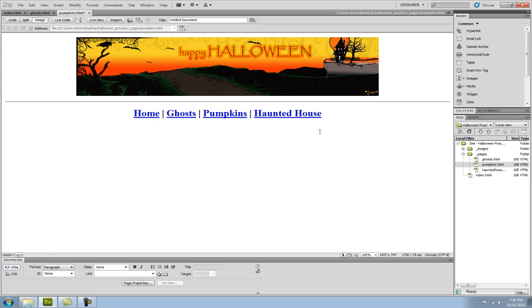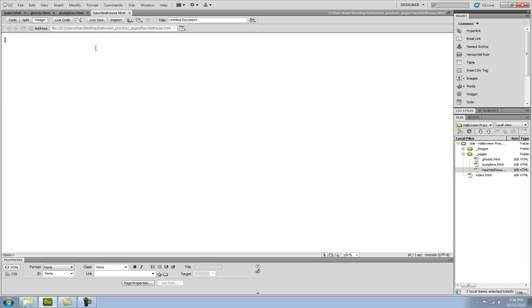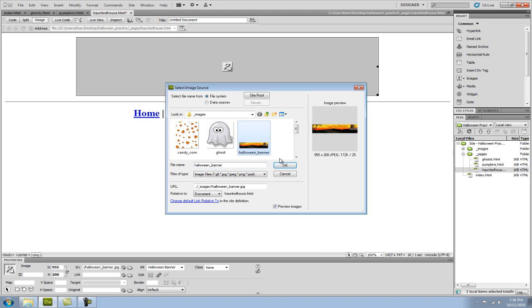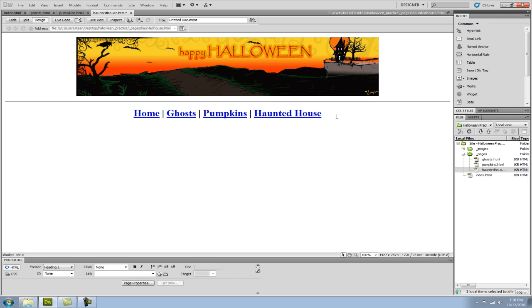Okay, then I'm going to type, this is the pumpkins page. Okay, that looks good there. Save. And then finally haunted house. Last one. I'm going to paste it again, Control V on my keyboard. Fetch that real quick, that banner, and then finally this is the haunted house page.